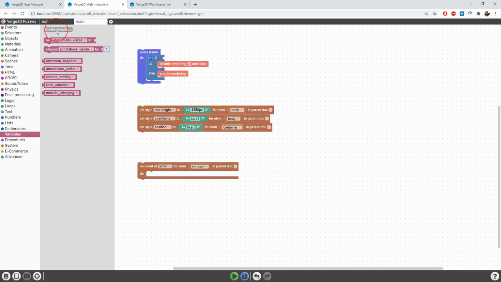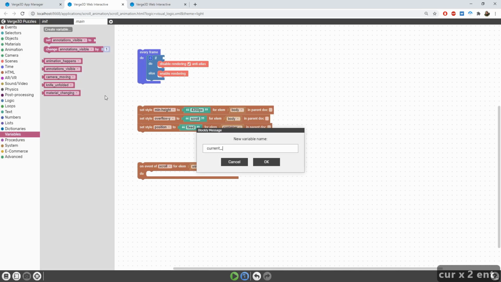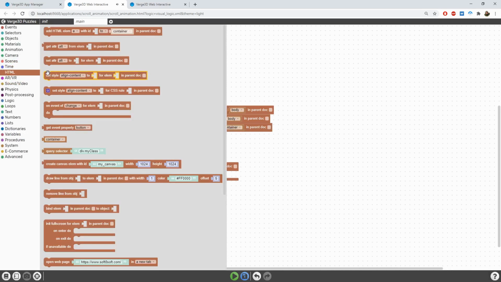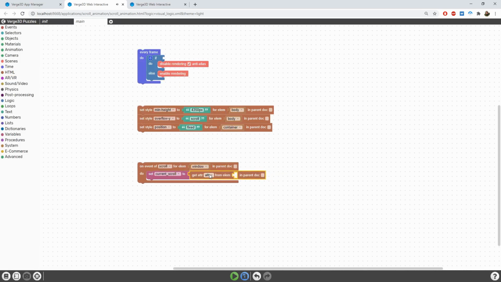Now create a variable to which we'll save the scroll value. We name it current scroll. To this variable, we'll be saving the scroll value that can be obtained using another puzzle called getAttribute. Here we select scroll Y, that is the vertical scroll. Here we'll also be using the window object.